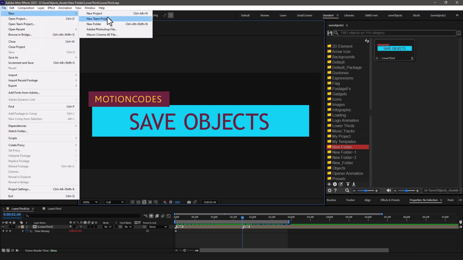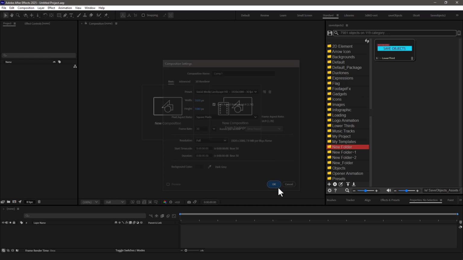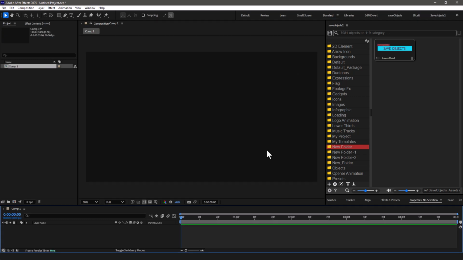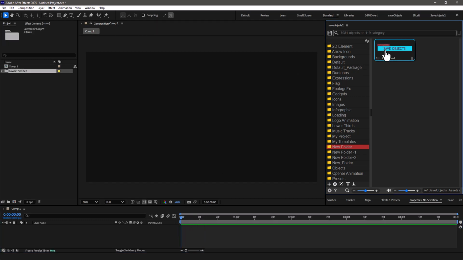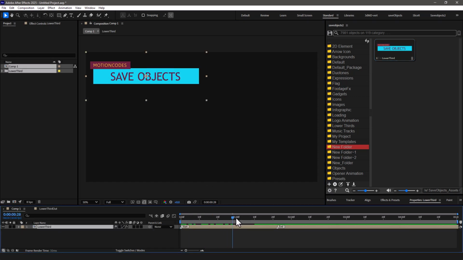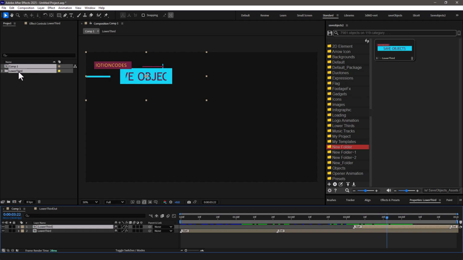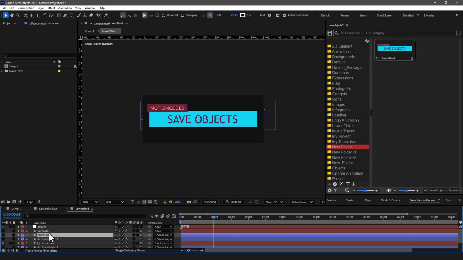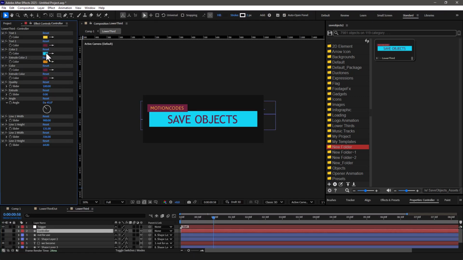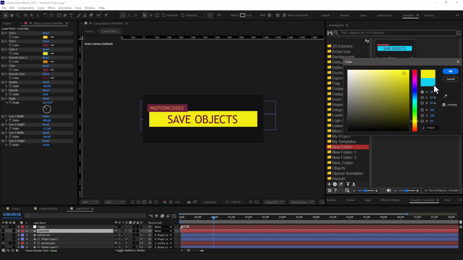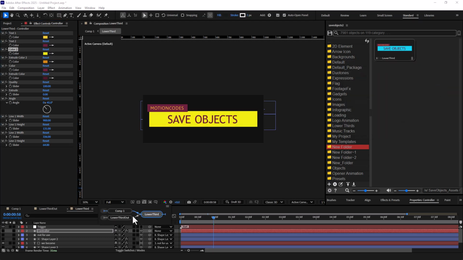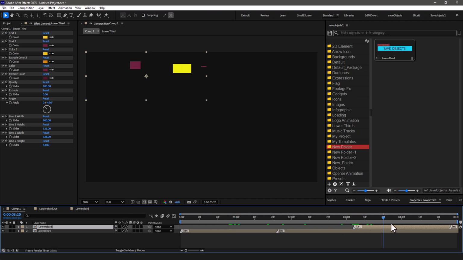Now, let's create a new project and a new composition. Import our object into the timeline. I want to have another instance of the same object here. As you can see, the new object uses the source of the previous object. I want to make changes to the second object, for example, changing its background color. However, the first object also changes because they have the same source.